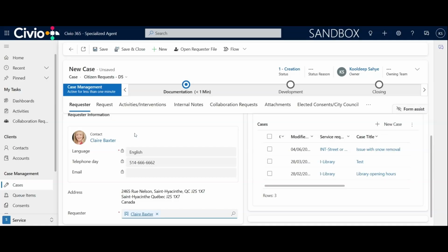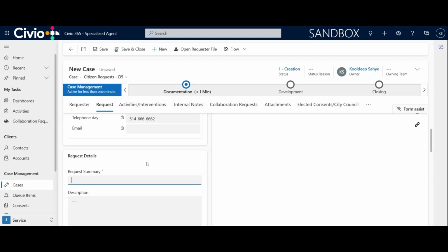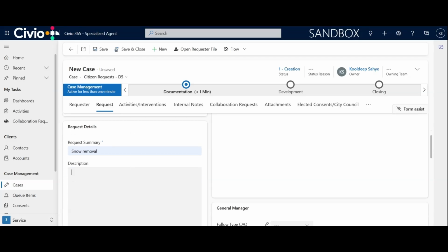Once you've added the requester, you can click on the requests up here. And then in the request summary, put in, for instance, snow removal. Let's just say she needs snow removal on her property. That just gives a small description and summary so that the team that will be in charge of that intervention can have an overview of what the request actually is.